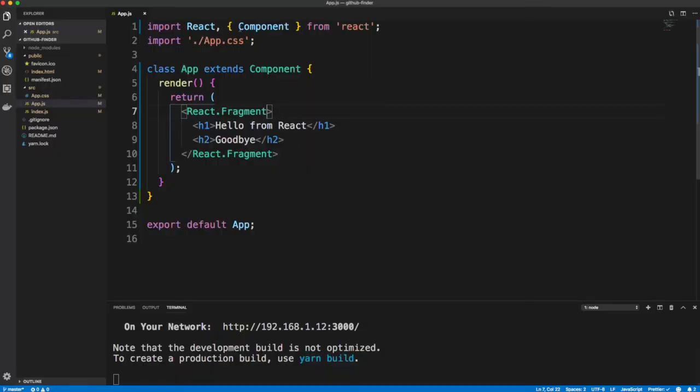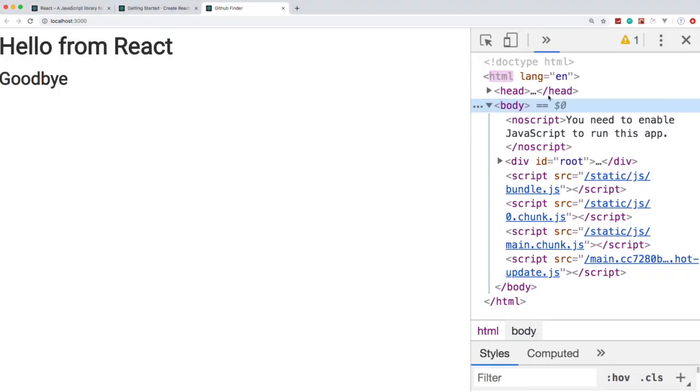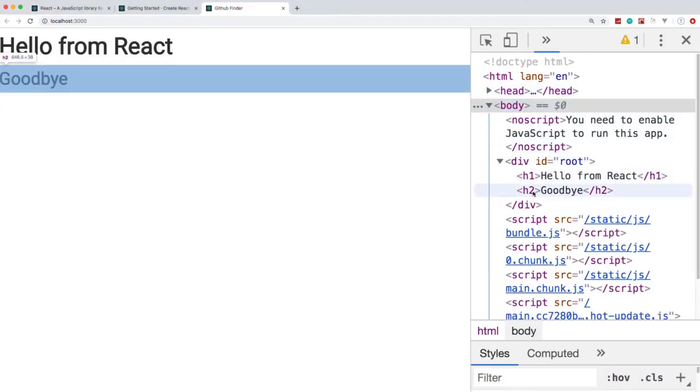All right, and a lot of times what I'll do is just bring in Fragment up here so that I don't have to do React.Fragment. That'll work as well. And another way you could do it is just get rid of this completely and just use angle brackets. That will also work. If we go back, you'll see that we get nothing around our H1 and H2.